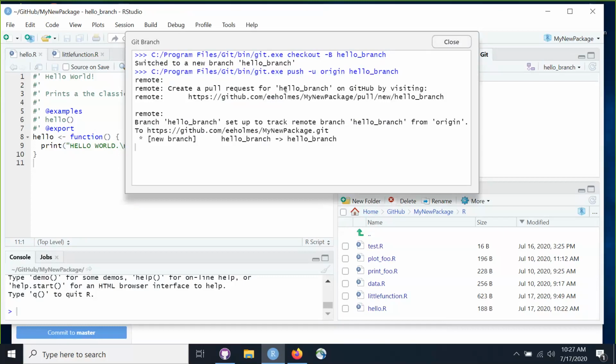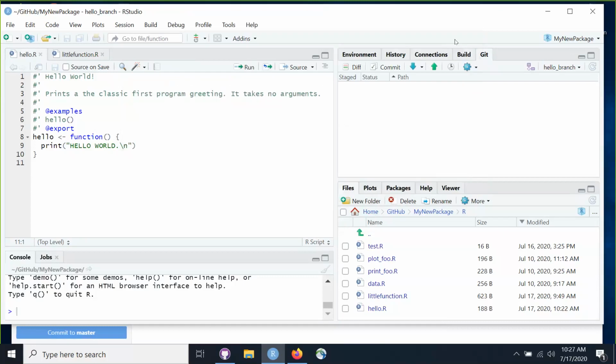We don't need this information. Let's close that. There we go. All right, so now up here we see we're on that branch. Excellent. So let's make a change, and we'll see how this works.